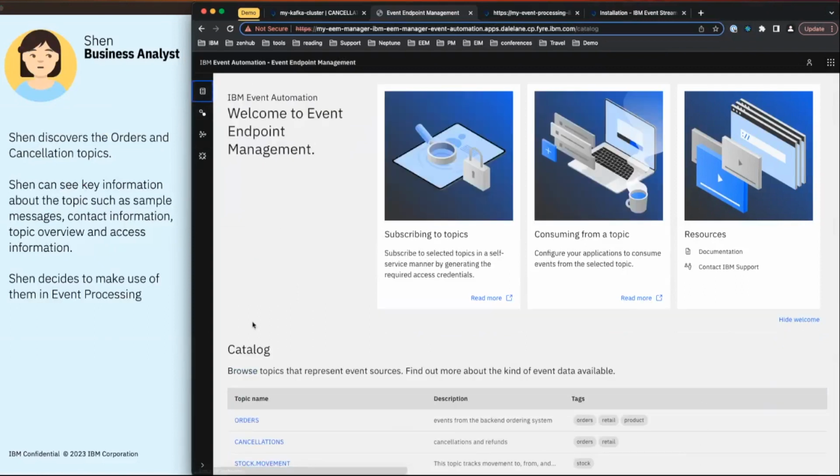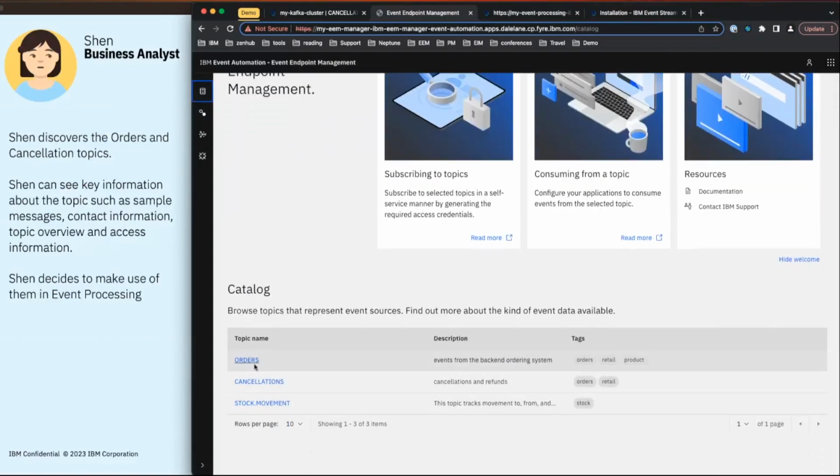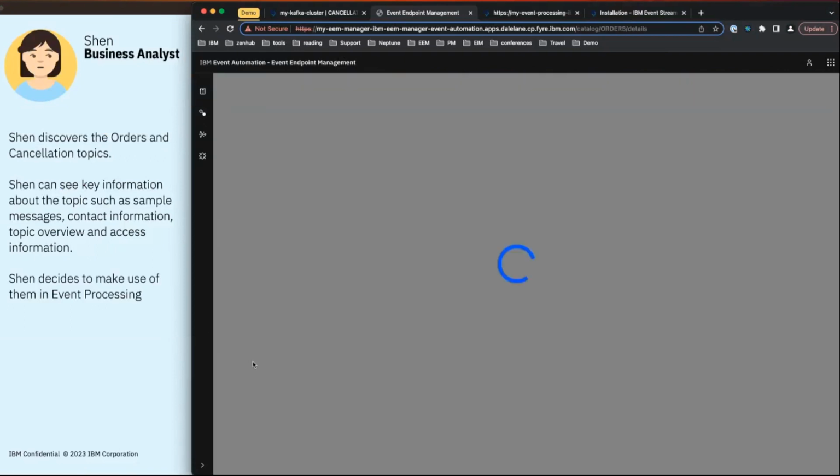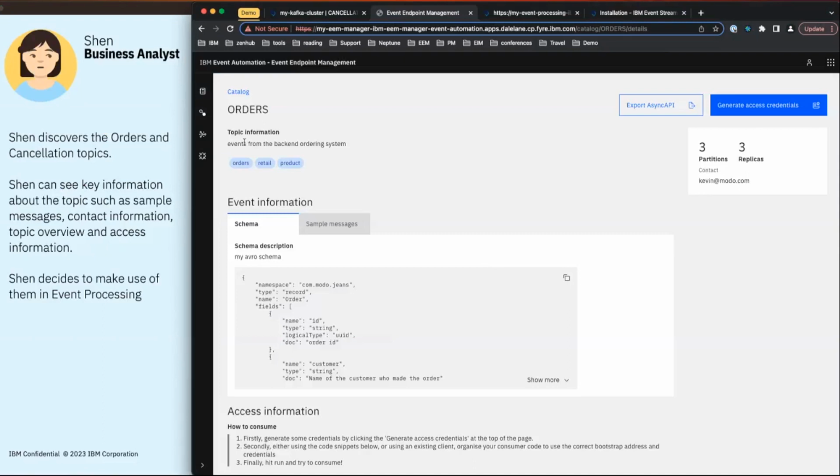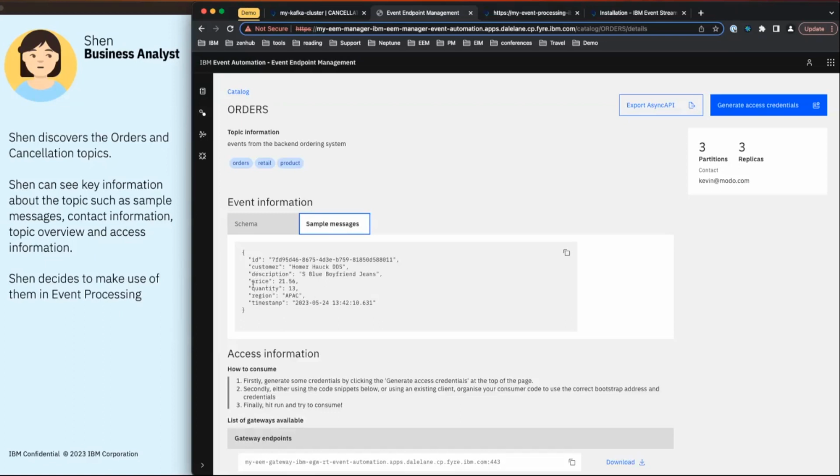So Shen has this catalogue view, and as we can see, there are now 2 more events in this catalogue. So we can click on orders, for example, and Shen can see the information that Kevin has just written in. So she can see the description, she can see a sample message, she can see, okay, it has the price and the quantity. Those are the kind of fields and information of data that I want to use. She can see that if she needs any help, the person to contact is kevin@modo.com. So everything she needs will be on this page for her here.